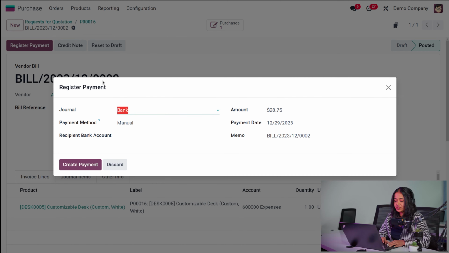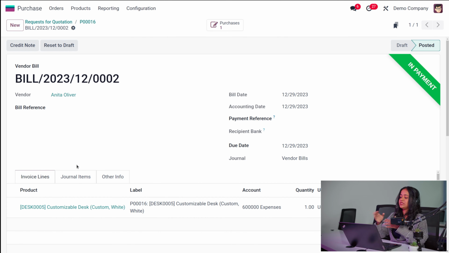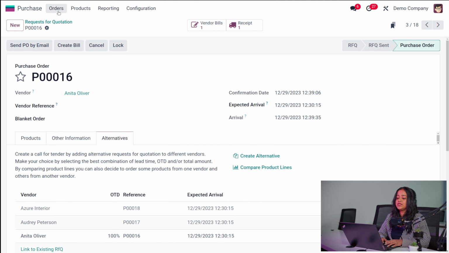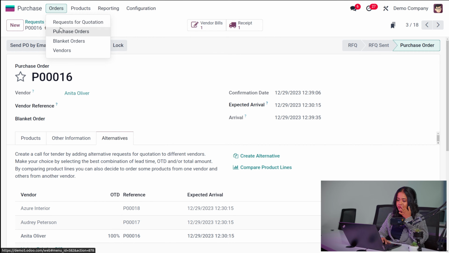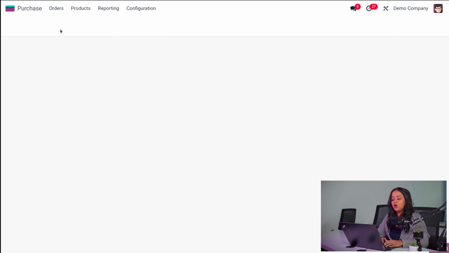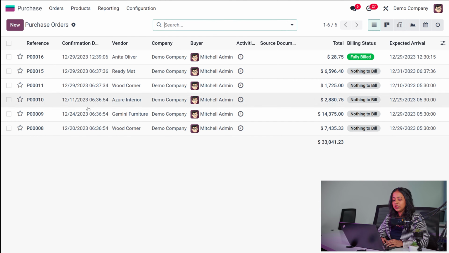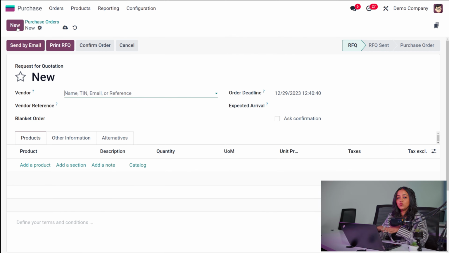So here is the register payment. You have the journal, the payment method, the amount, the payment date, the memo, and also the recipient bank account. So I'm creating the payment from here. That's done, and you can see the ribbon has come which shows in payment state. Okay, so that's done, and that's how you create a purchase order through an RFQ. Now from here, that is the purchase orders menu, which is in the orders, you can create a purchase order. So it will be only showing the orders. The confirmed RFQs will only be listed under the purchase order.